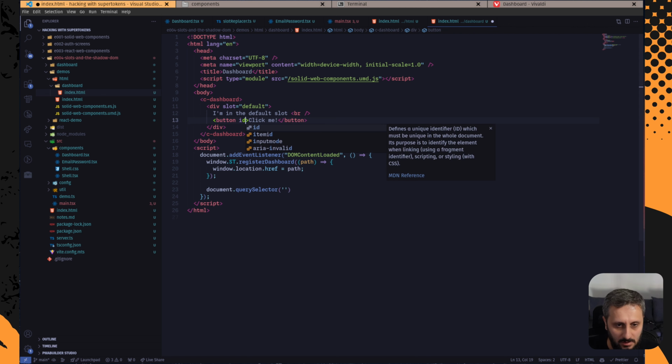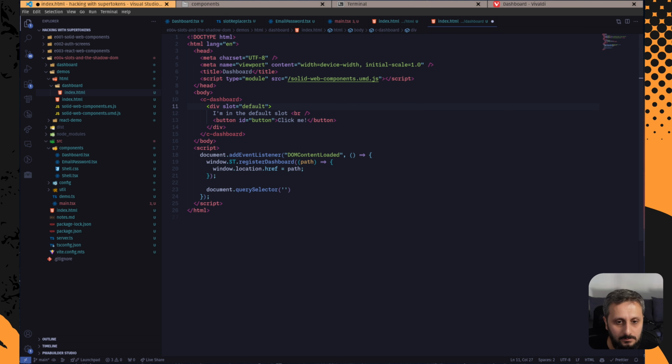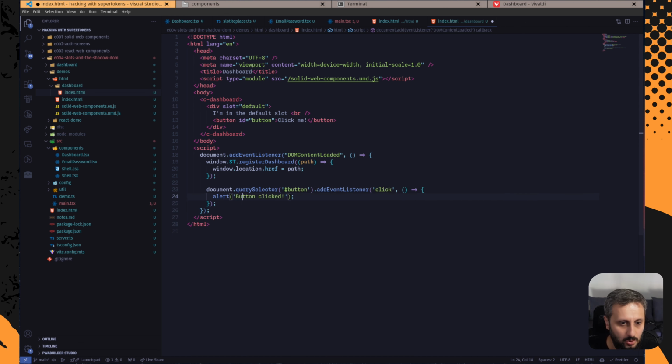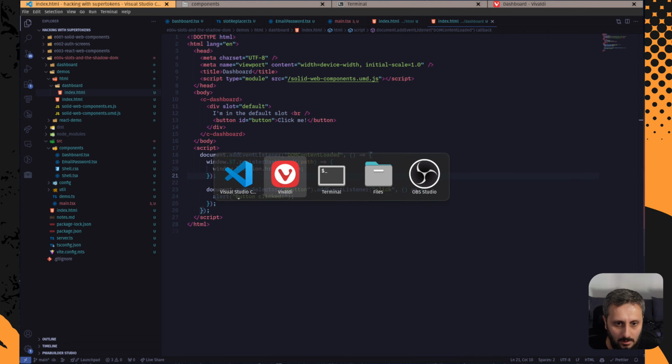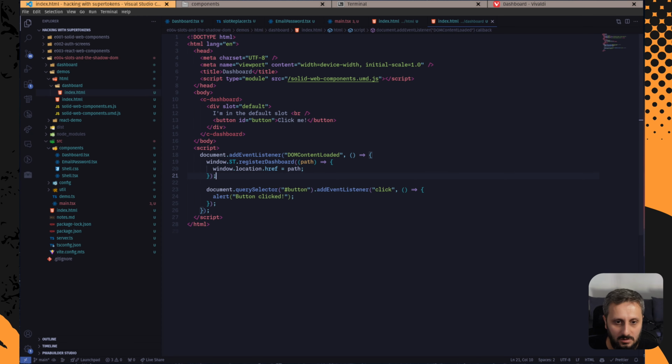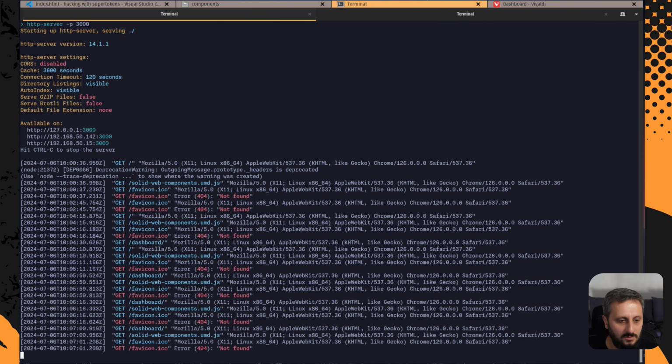Let's give it an ID so that we can select it, right? Give it an ID of button and add an addEventListener. Click, sure, okay, yeah. Copilot is being helpful. All right, lovely. So now we know that even JavaScript can work, that's fine. But all right, let's do something fancier.